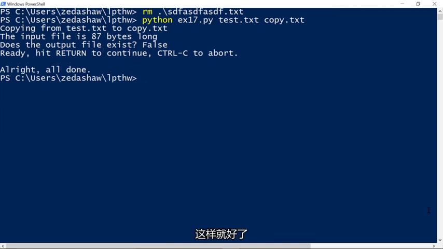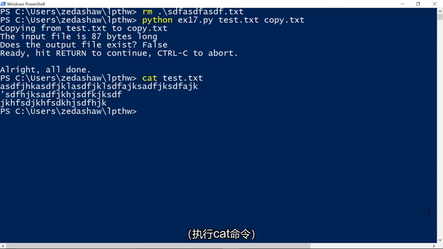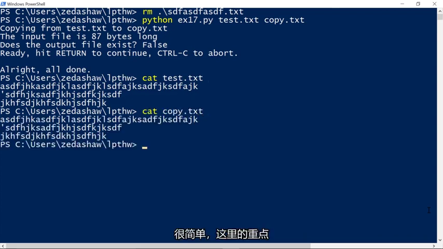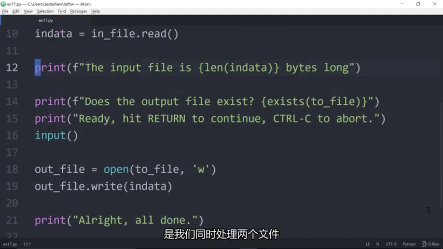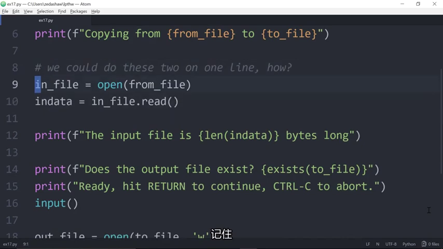Hit enter, all done. Now let's cat test.txt and cat copy.txt. Pretty straightforward. So the big thing is we're working with 2 files at the same time. And remember, the whole thing to be getting wrapped around your head is if you can do one thing, then you can probably do it with another thing in Python.